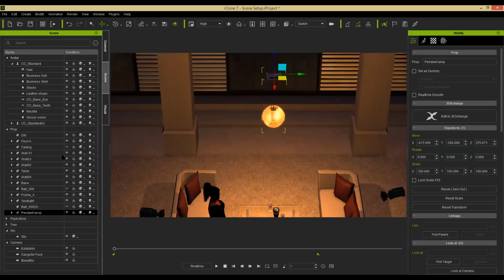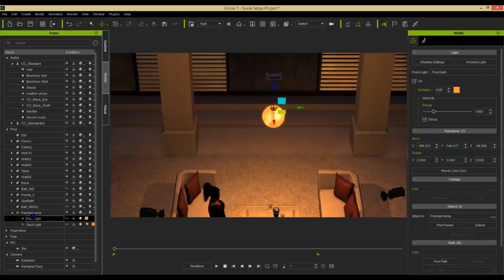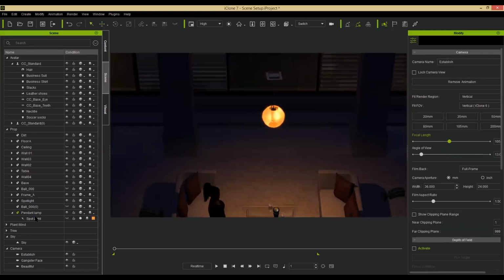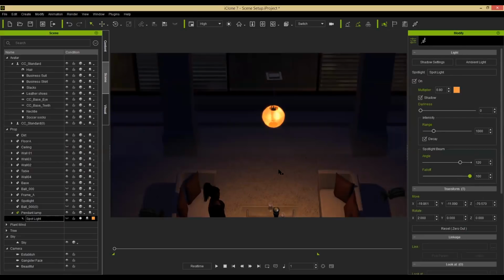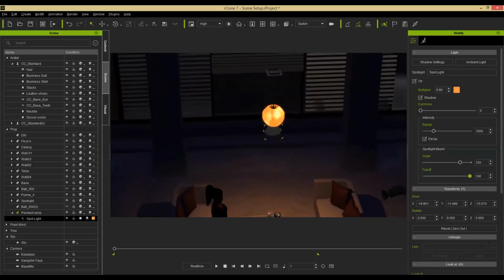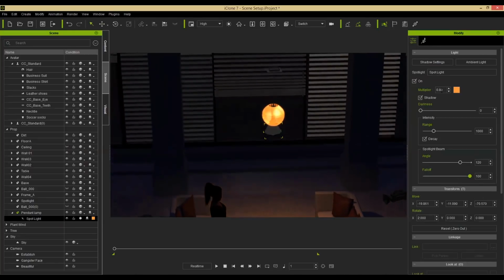Now, an important thing to adjust here is you need to go into your pendant lamp in the scene manager over here, and you can see it actually consists of a point light and a spotlight. Now, I'm going to delete the point light because I like lots of shadows, and point lights don't cast shadows. However, spotlights do. So I'm going to select this spotlight, make it visible so we can see which direction it's facing. Okay, it looks like it's facing directly down. And we're going to increase that multiplier to maybe a value of 1.5.